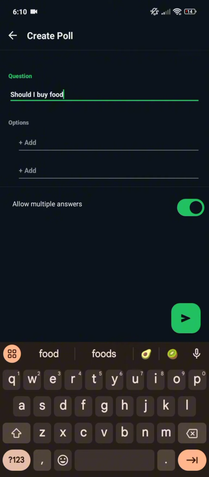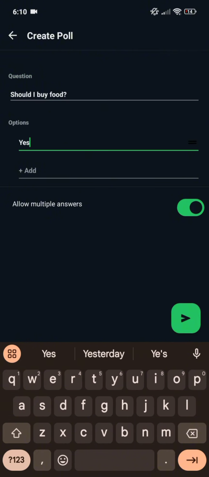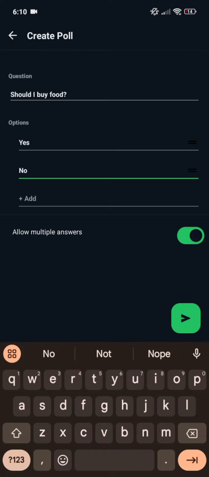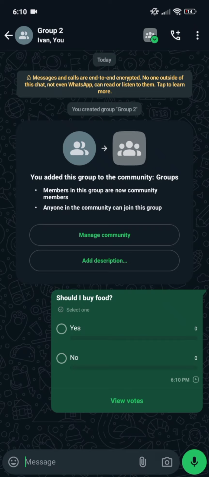So you can add as many options as needed for your poll. Now, you can allow multiple answers or not allow. After that, click on the next icon to be able to proceed on posting this poll on your group chat or your conversation on WhatsApp. And that's how you can simply create a poll on WhatsApp.